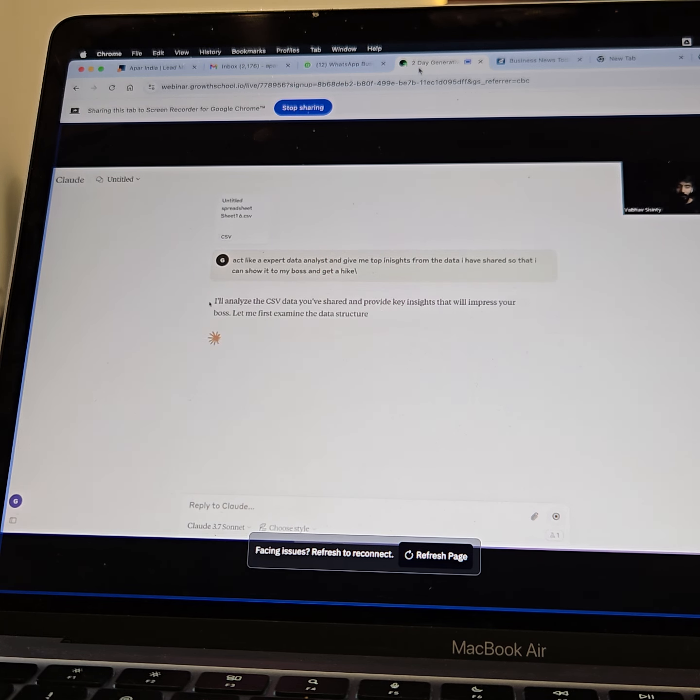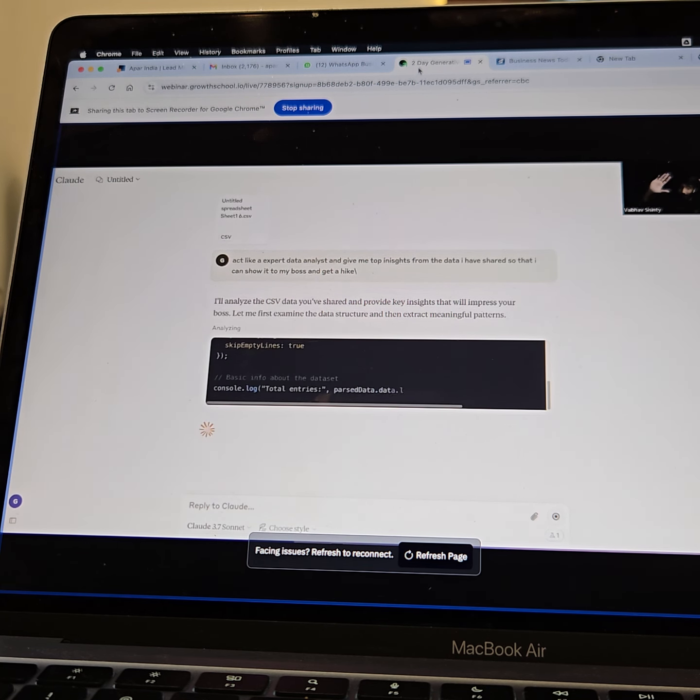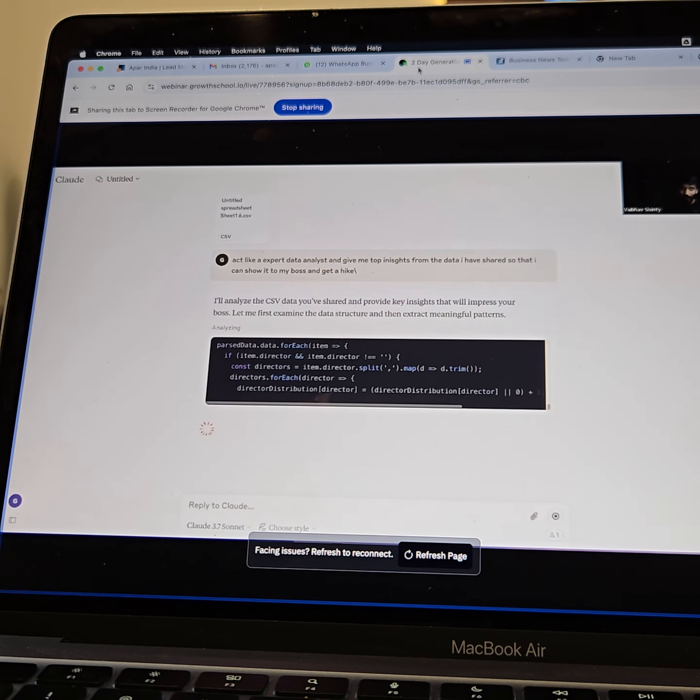Okay, looks like it's going to analyze, and look at this. It is starting to write code. I'm not doing anything. Obviously, I don't know how to write code. It's probably writing Python at this point of time, and it is doing all this analysis inside. Let us see what it comes up with as insights. Very, very interesting. Do you think it's humanly possible to write code this fast, even if you know how to write code? Let me know in the chat.